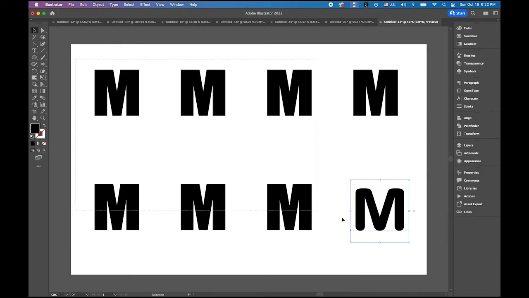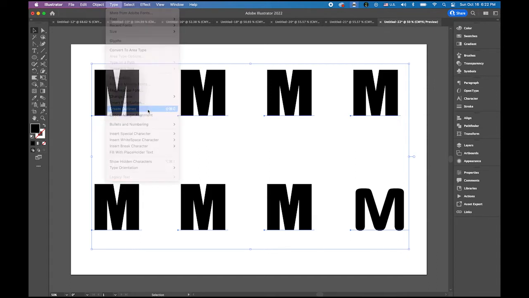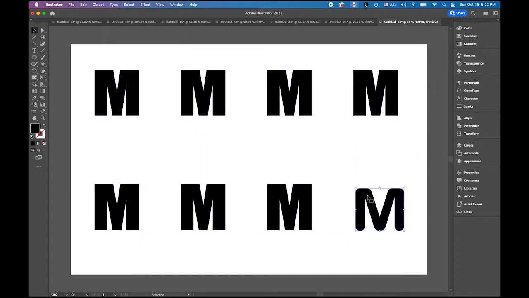Okay. So let me select everything. And then first, let's create outlines so we can work with these letters as a graphic. Create outlines. Okay. So these are graphics now. I'm going to make it a little bit taller for the last one. So let's start from the first one.